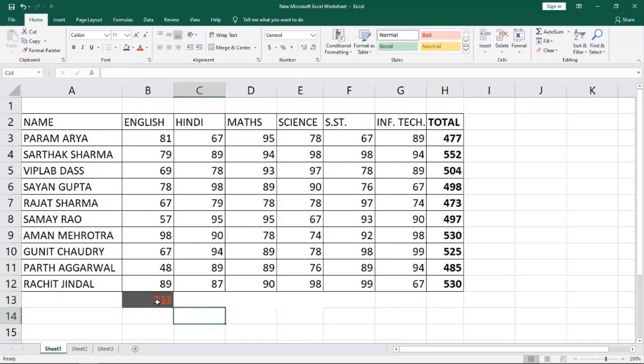Now this is my required cell. Now I have to copy this one, then I'll show you how to paste. This is our home tab, and in the home tab we have the paste options, cut options, copy options, format options as well.